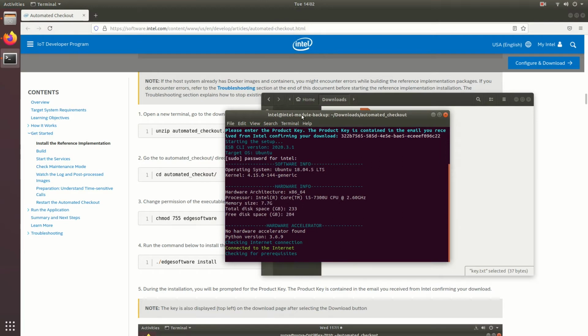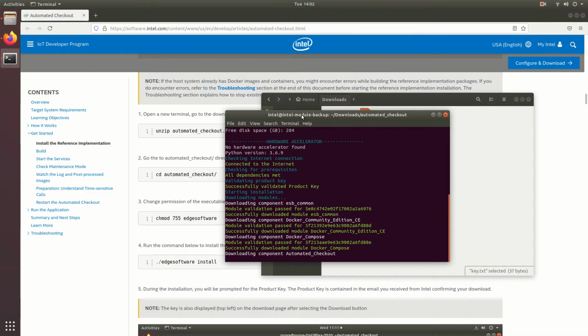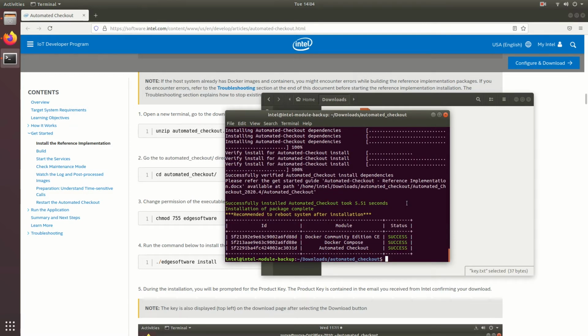Next, the script is going to check your internet connection and the prerequisites. It will install all the different components that are required, such as Docker Compose and the automated checkout. At the end, you should see a success message and you can proceed to the next steps.